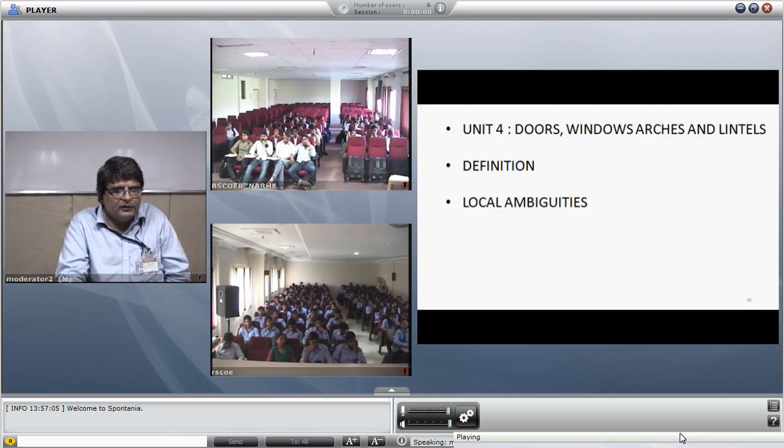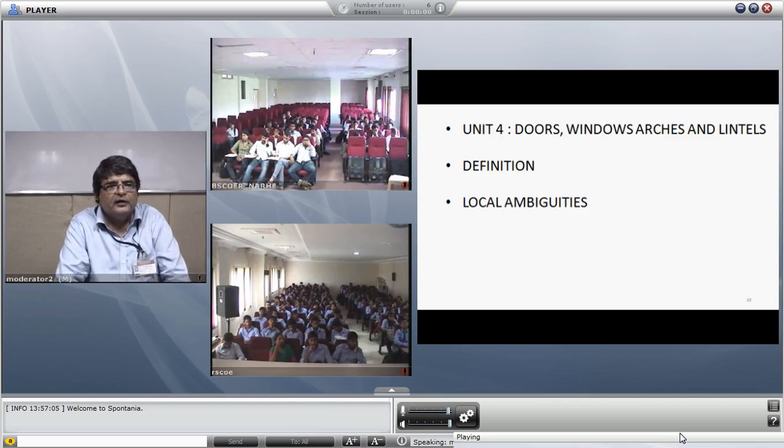Then we come to the real unit 4, which I will deal with in some detail. So unit 4 is doors, windows, arches, and lintels. So first let us see doors. Now the definition of a door is that it is an opening in the wall with or without a shutter to close it.